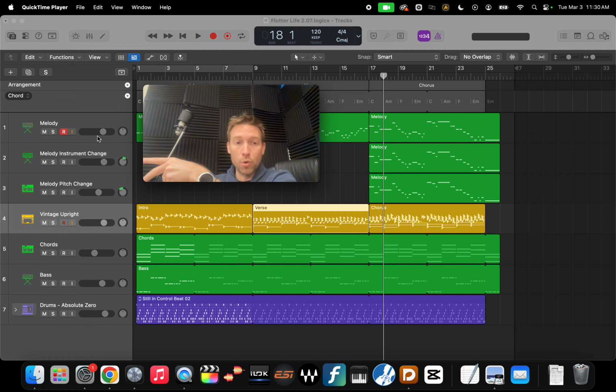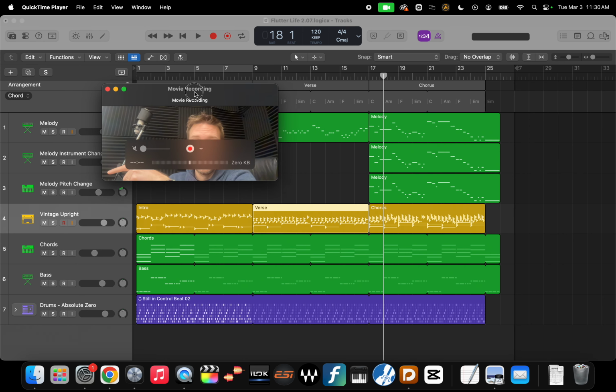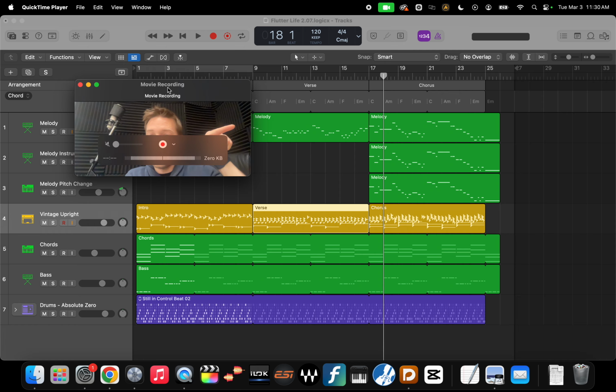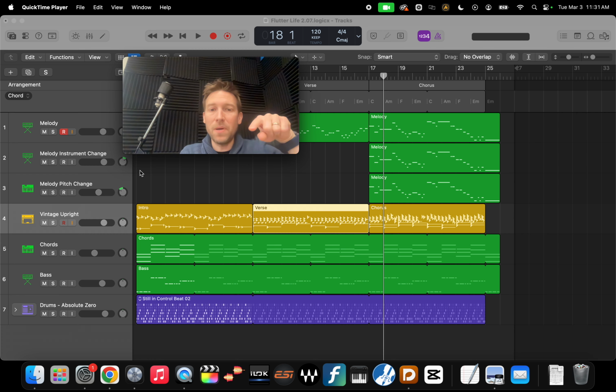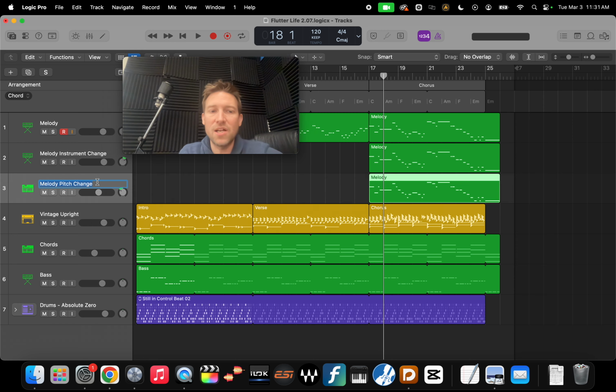You need to have two other melodies stacked on. So you have a melody in your verse that you created, you have a melody in your chorus that you created, and then you have a melody instrument change, and then you have a melody pitch change down there too. I want one instrument change, one pitch change. You could do both if you want. You can let me know if you changed both. I changed both. You've got to have at least one of each.